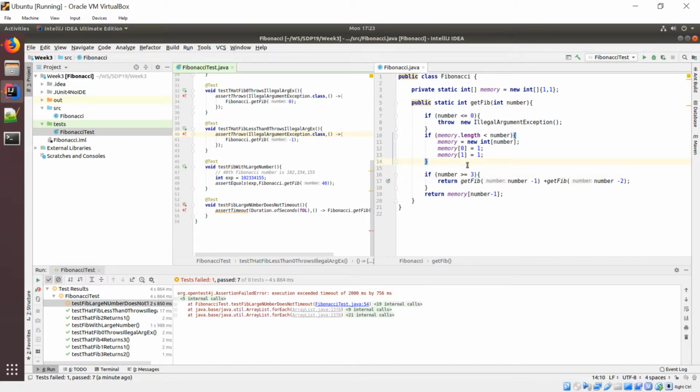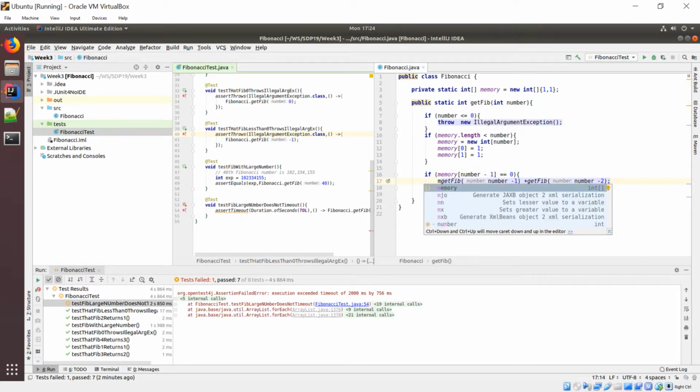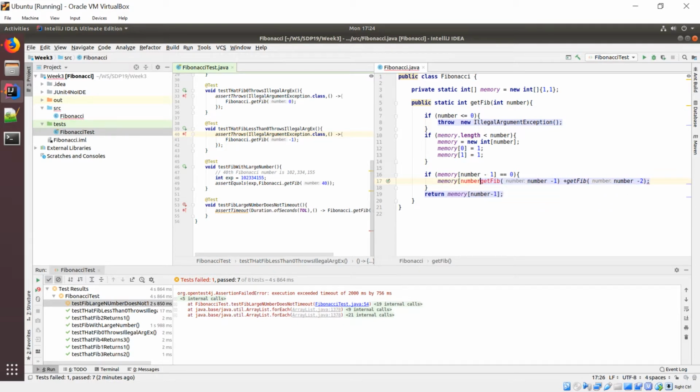So now I have a choice. If I know that by this stage I will have a memory that's large enough, the question now becomes whether that actual array value is equal to 0. If it's equal to 0, then I don't actually have that value, and so I need to get that value. And here I then will add to the number minus 1 the value of getting the fib number of 2 and the fib number 2.